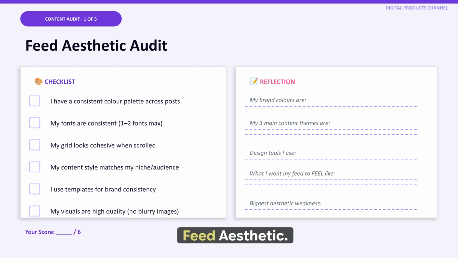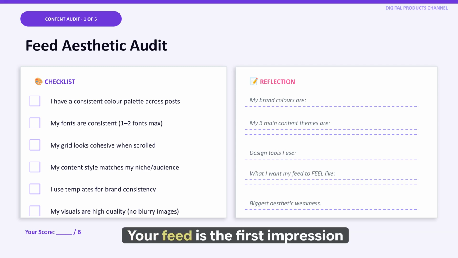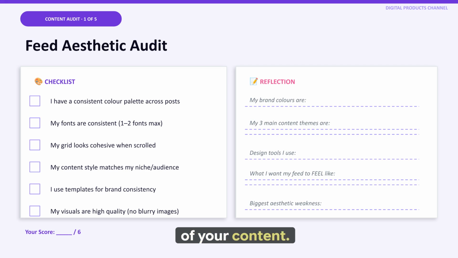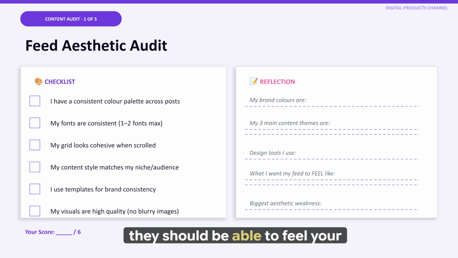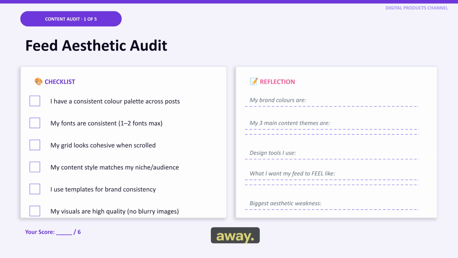Slide 1, feed aesthetic. Your feed is the first impression of your content. When someone lands on your profile and scrolls your grid, they should be able to feel your brand in under 5 seconds. That feeling, that immediate visual identity is either pulling people in or pushing them away. Tick through the checklist on the left.